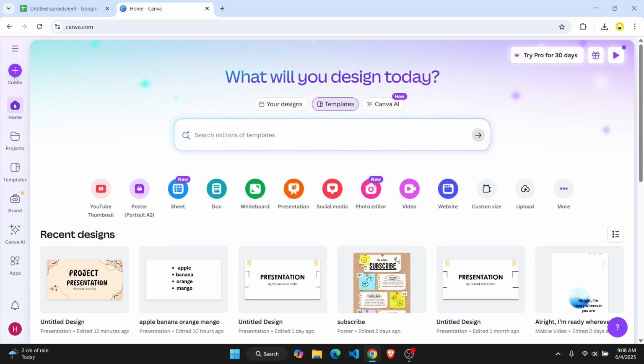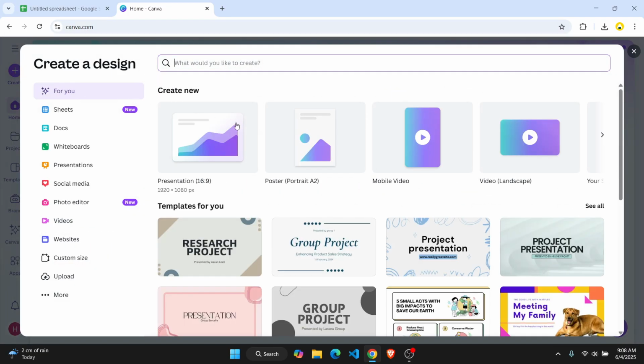And I'm going to create a new design. Click on create and I'm going to create a new custom design. So it's 1920 by 1080, which is the full screen size.